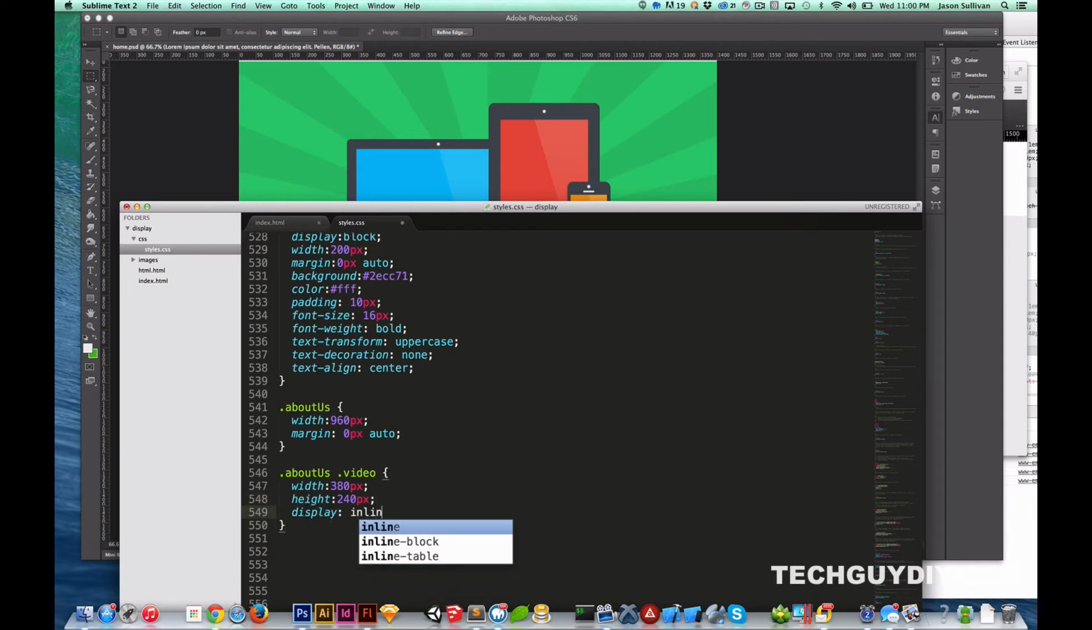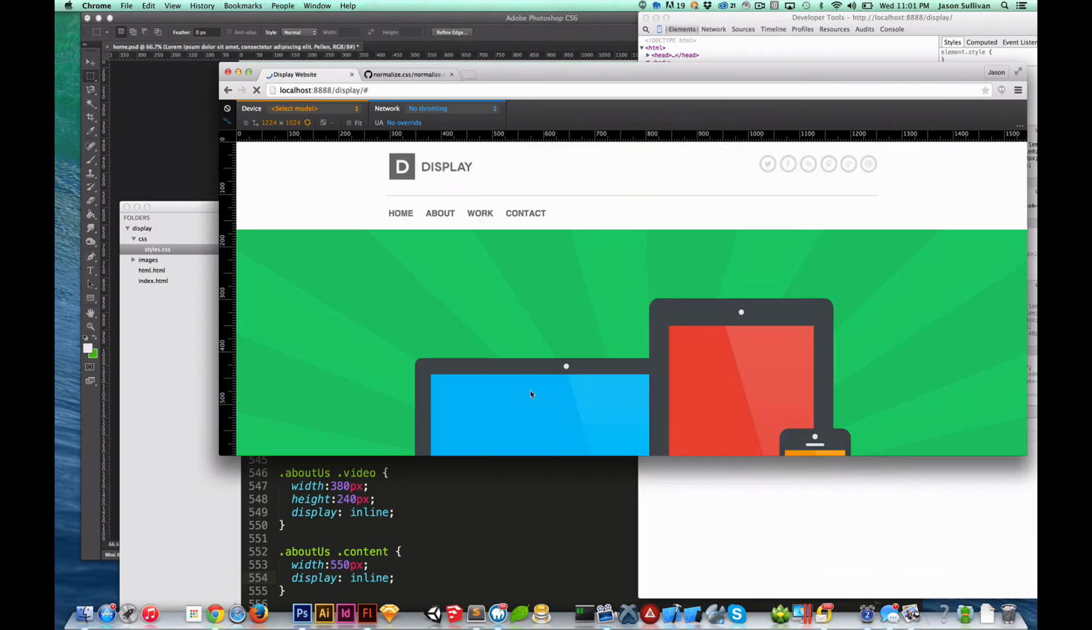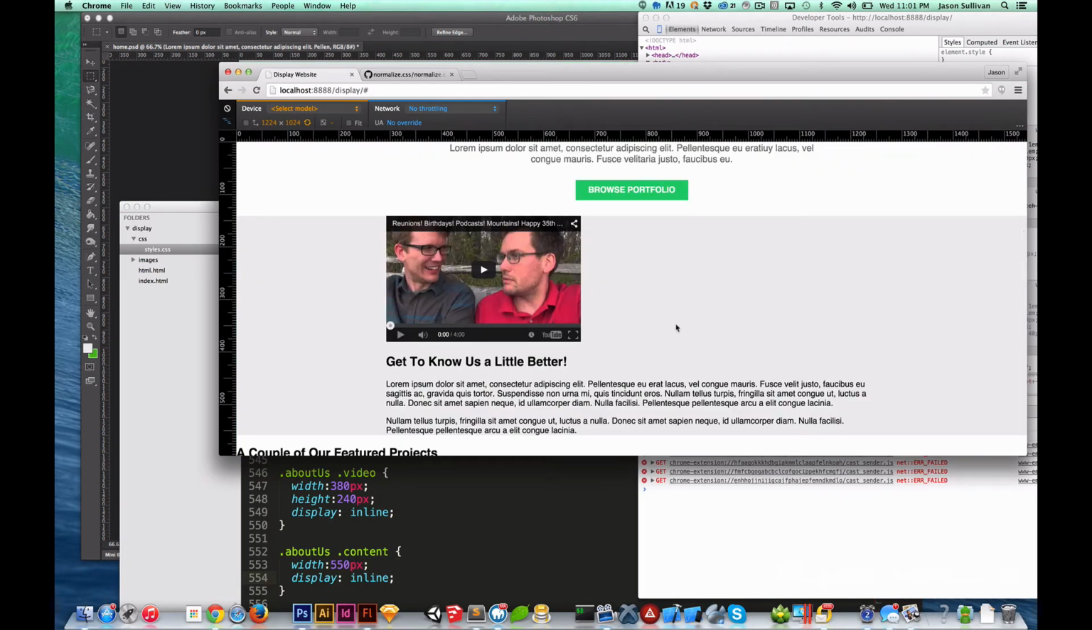Display inline. And then we're going to do about us.content. I'm going to say width is 550 pixels. Display inline, and that should at least put them next to each other. Let's see what that looks like. No, it didn't. No, it did not.